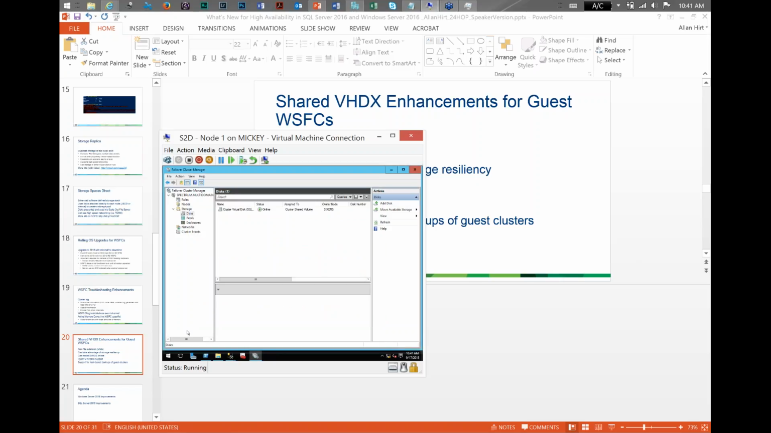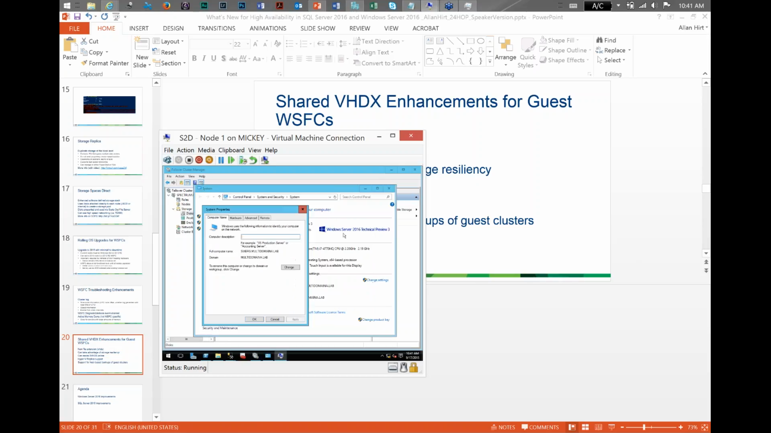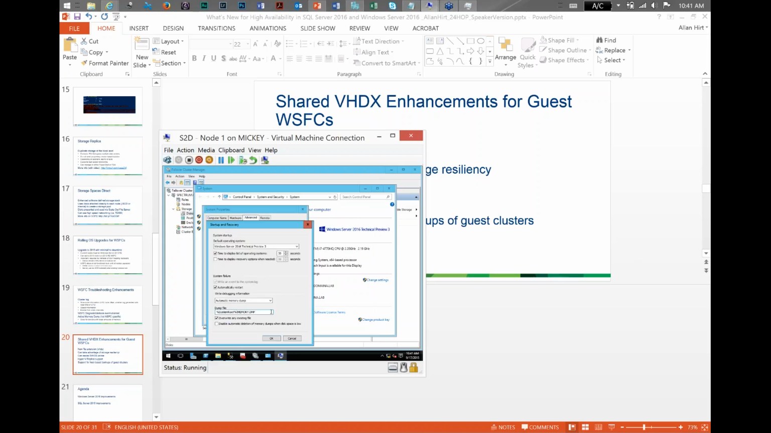Now, let me show you real quick where that active memory dump thing is. So if we go to System and change settings, Advanced. Okay, I'm going to zoom in here in a second.